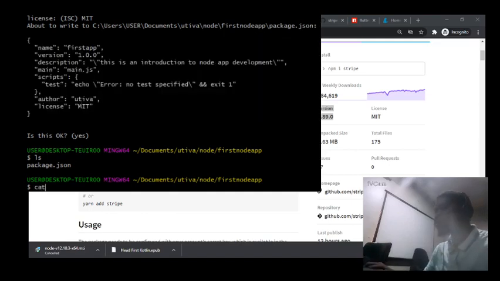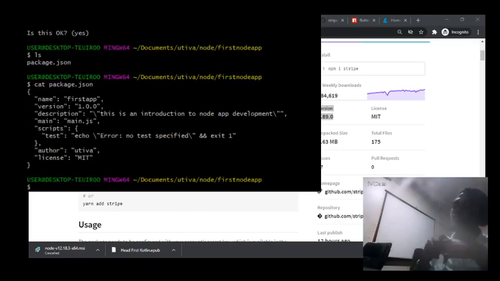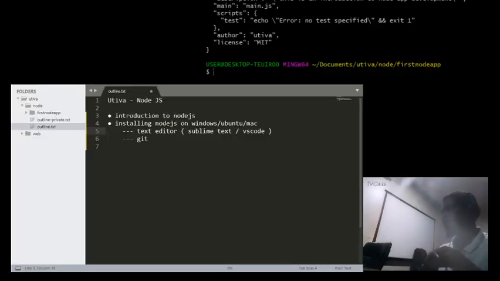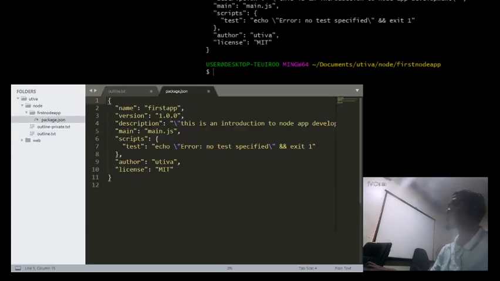Another way to look at it is to do cat package.json, and you'll be able to see the content of that file. So let's also see this content in our Sublime Text. So we are back to Sublime Text now, and as you can see here, we can see our folder. Under the node folder, you can see our first node app that we just created using mkdir. Now if you look at this folder, you will see the package.json file that was generated by npm init. So if you click on it, this is the content of our package.json file, right?